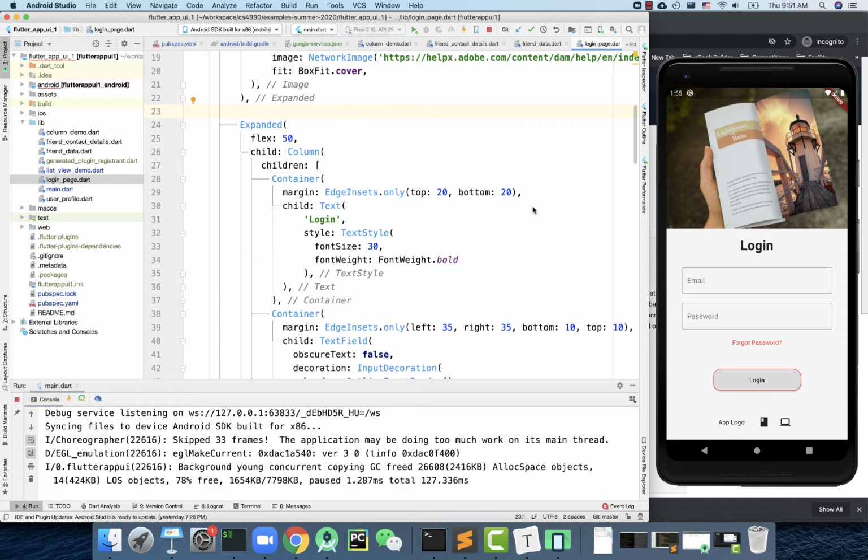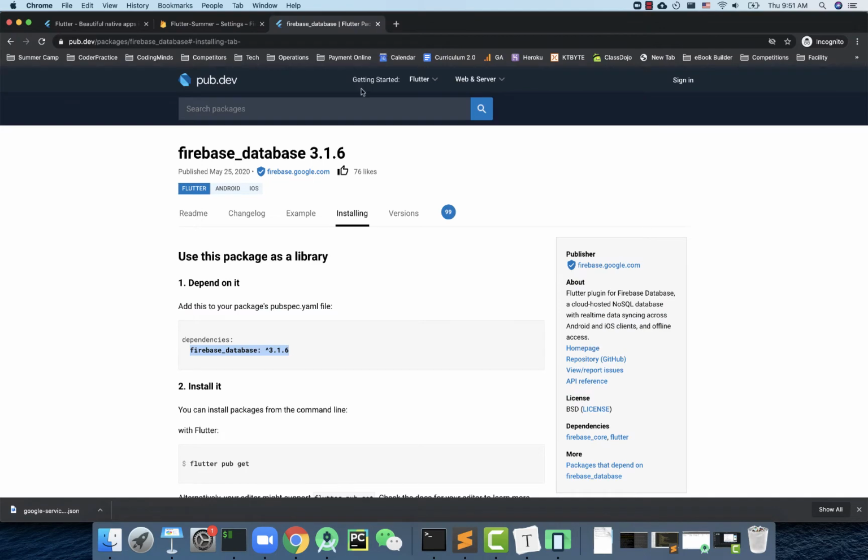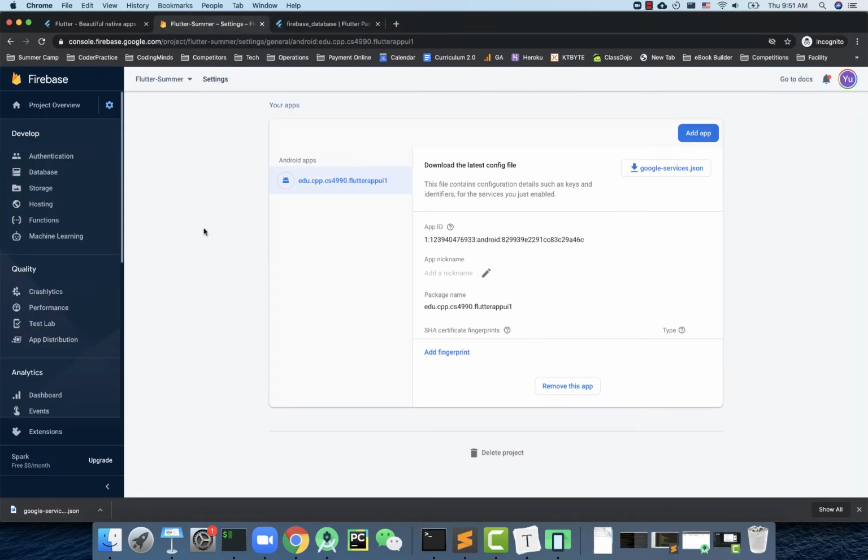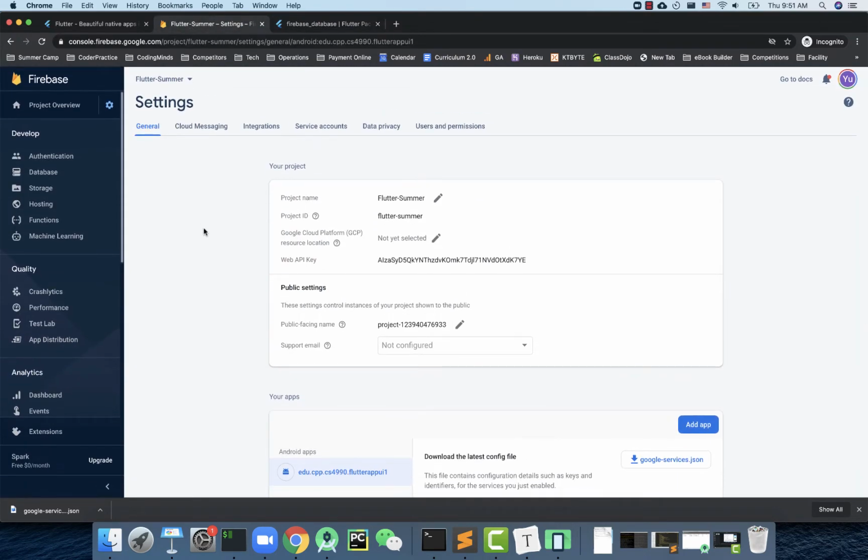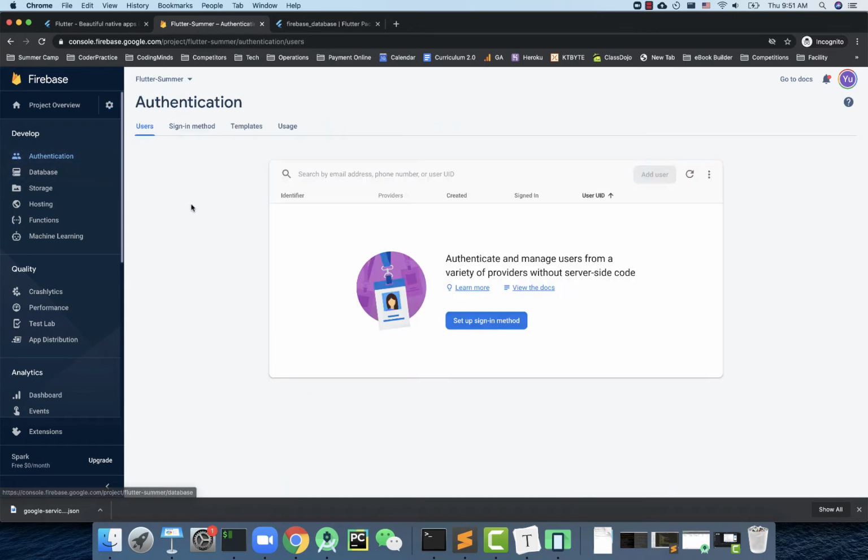All right, so let me bring it back to the Firebase portal right here. We already finished the setup of the project. Now you want to go to the first service, which is called Authentication. Only do this one if you ever need authentication. If your app doesn't need this one, you don't have to set up authentication.